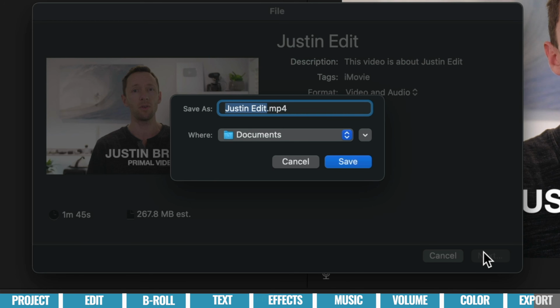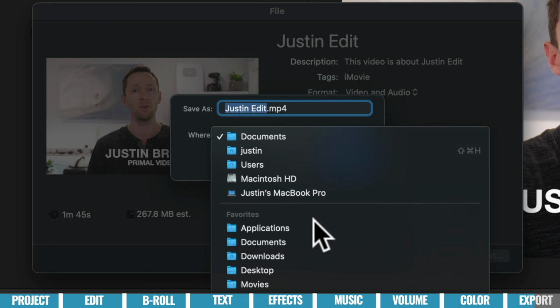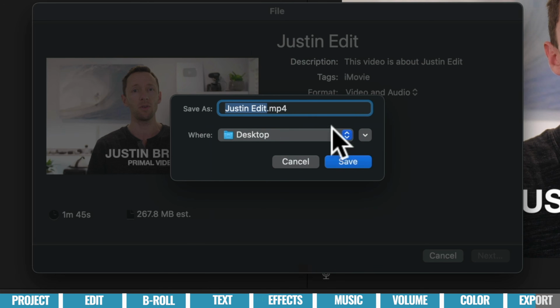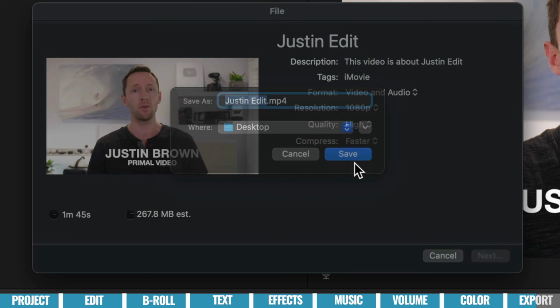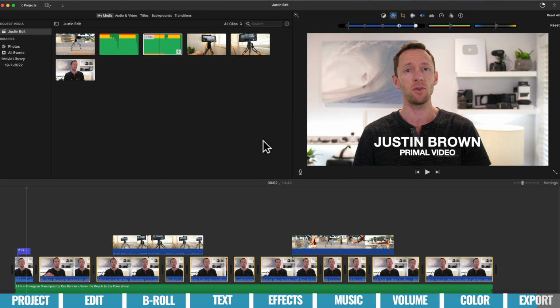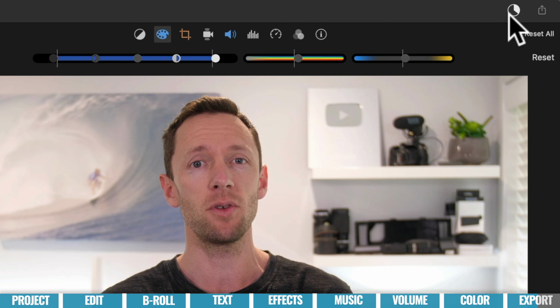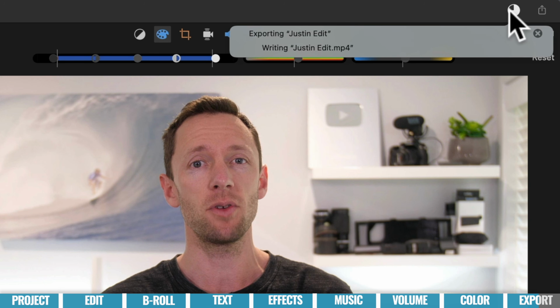We're going to choose where we want this to save out. So I'm just going to pick my desktop here. We can give it a file name and hit save, and our video is going to save out onto our computer. Now we can check the progress of our export up here in the top corner. You can see this is relatively quick and it is done.